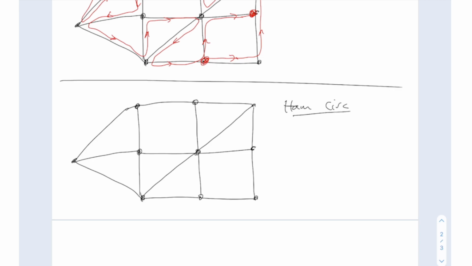But the way I would start is by shading in any edges which meet a degree 2 vertex. In this case, there's only one such vertex, but I have to use these two edges. All right?